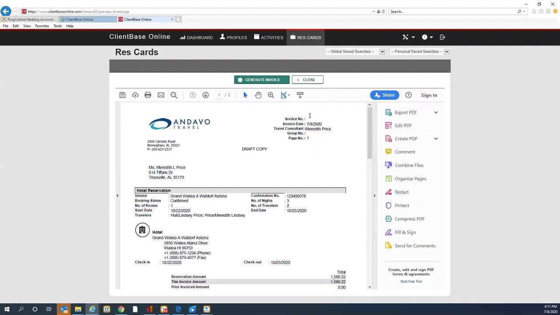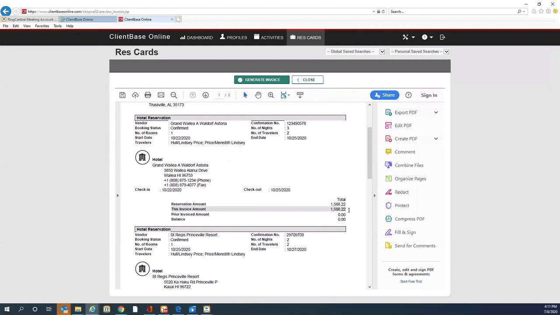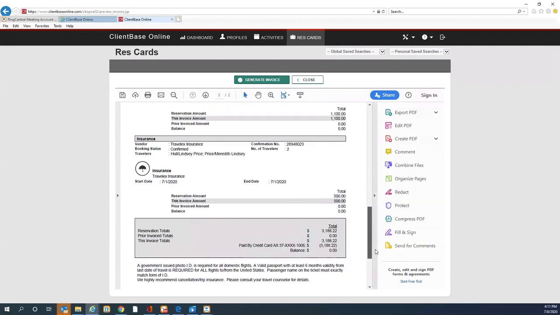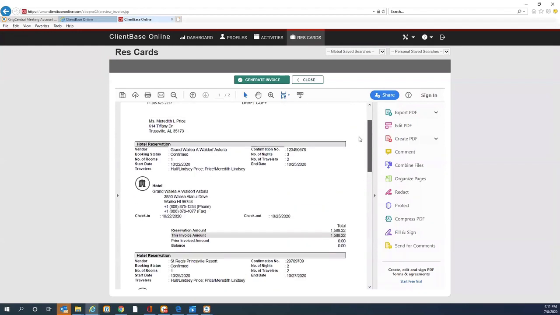Notice it's not invoiced yet, so there's no invoice number. It's our draft copy. So we look and we can see, all right, we're charging this amount, we're charging that amount, and we're charging the insurance. So here is our total. This is the amount, and notice that it does say that it was charged to that credit card, and our balance is 0, which is our goal, to show a 0 balance. So we have done well, and we're ready to generate that invoice.